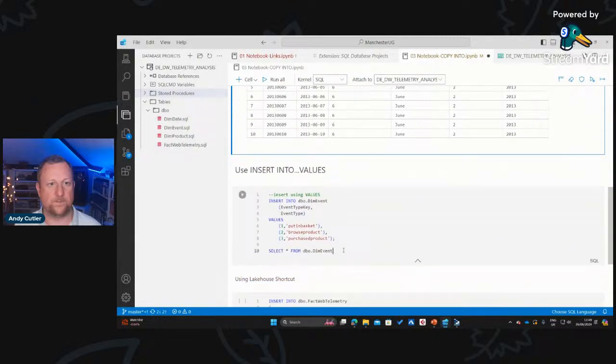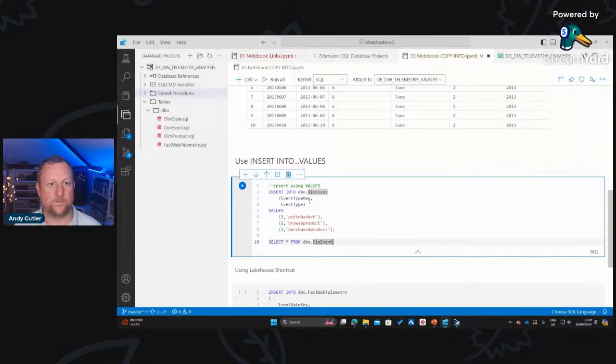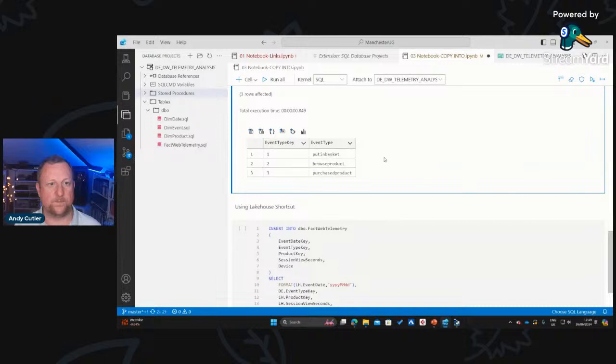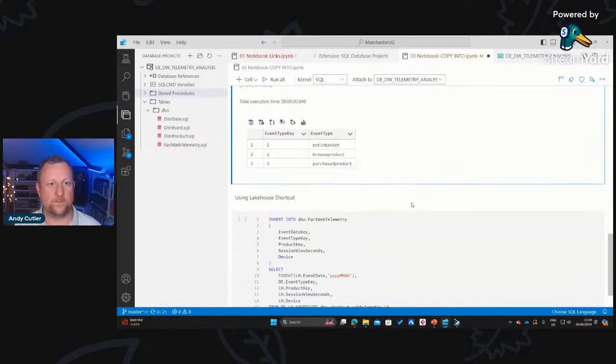Carrying on. Yes, look, we've got some singleton inserts. Let's see how long this takes. So if we run it. Okay. 0.8 of a second. Performance is improving. There we go. We've got the data in there.